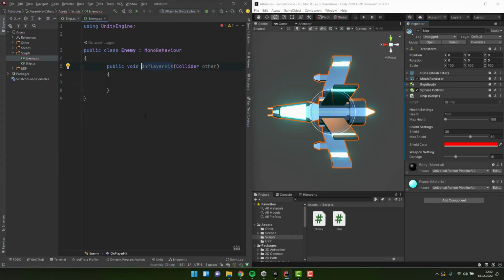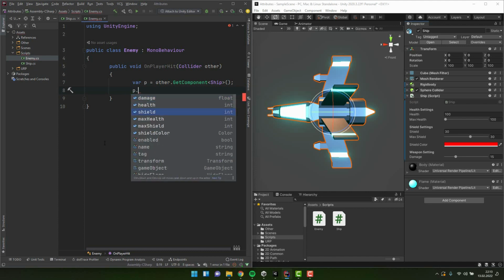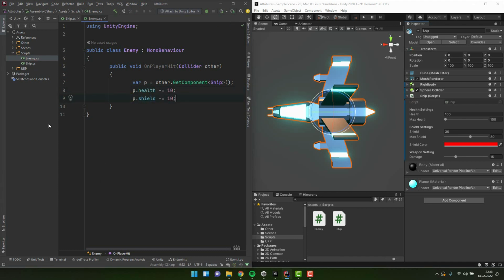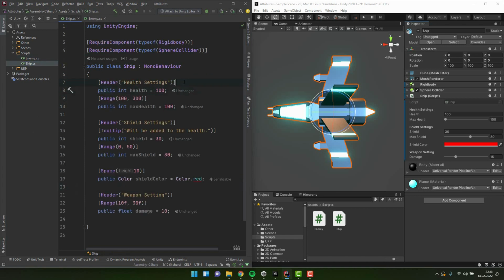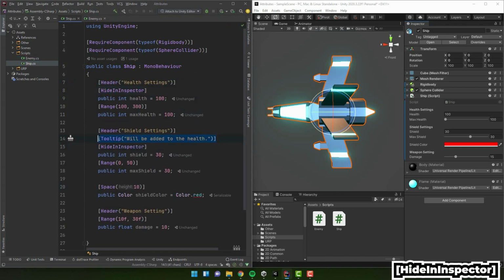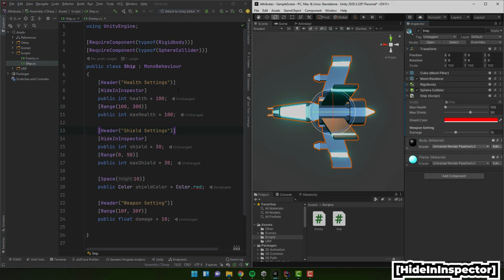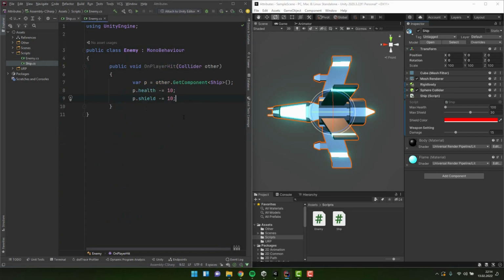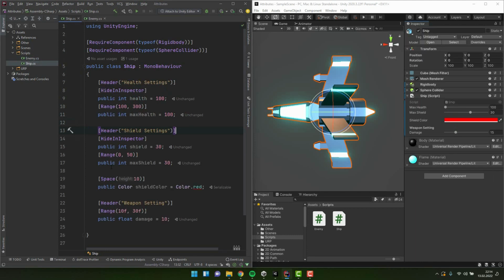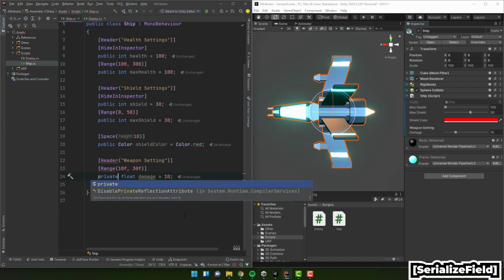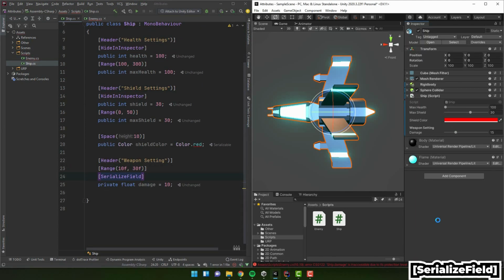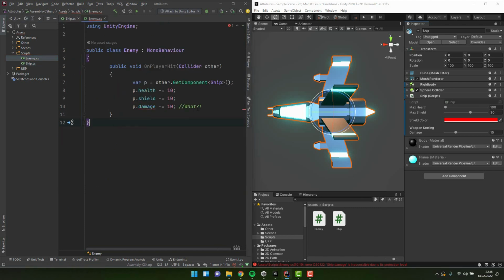Sometimes there are variables that you want to be public, but you don't want to be able to modify them from the inspector. For example, let's say nobody should be able to modify directly the health and shield values. We can achieve that by using the HideInInspector attribute. Sometimes we have the opposite situation. We have a variable that should not be accessible by other scripts, but we want it to be visible in the inspector. For that, we can use the SerializeField attribute.